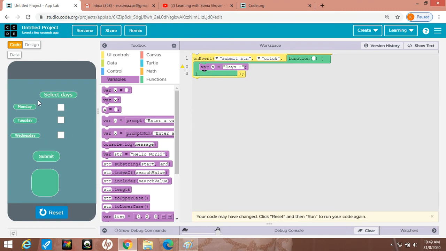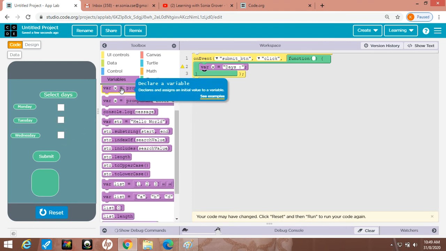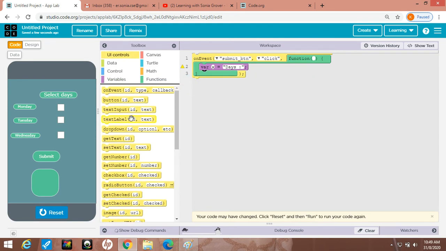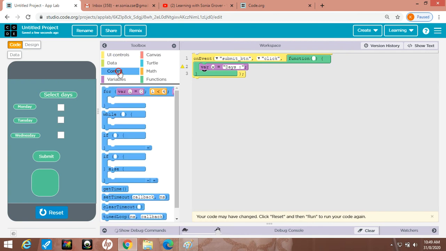Here, if I am clicking on Monday, then Monday should come. If I am clicking on Tuesday, then Tuesday should come. When I am clicking on Wednesday, Wednesday should come. For this, you have to take an if statement, because I am already saying if. Then I will go to the control section. I will take 3 ifs for Monday, Tuesday, Wednesday. If you are taking up to Saturday, then you will take 6, like this.